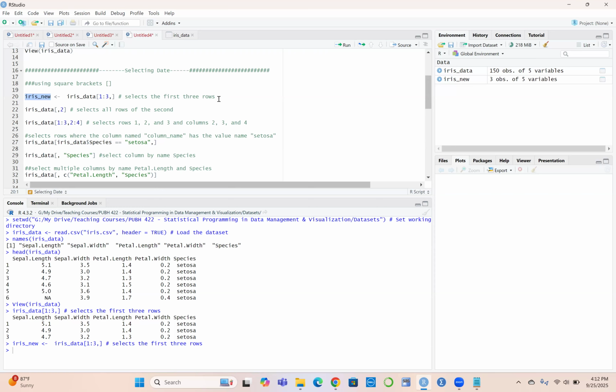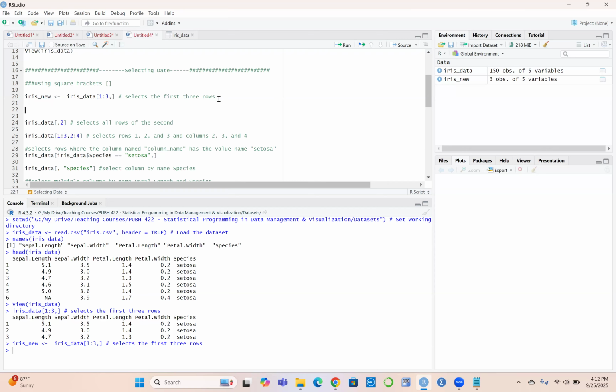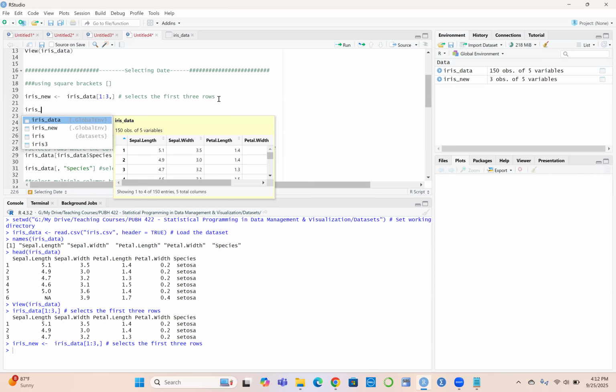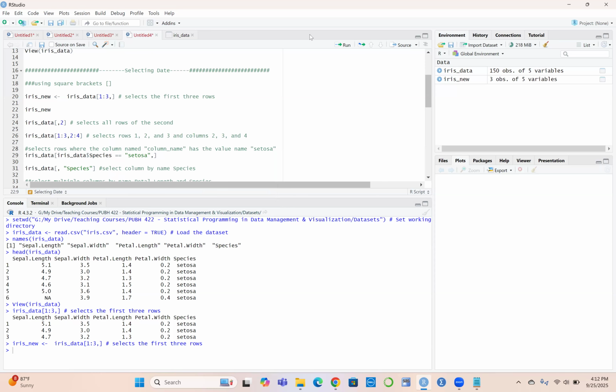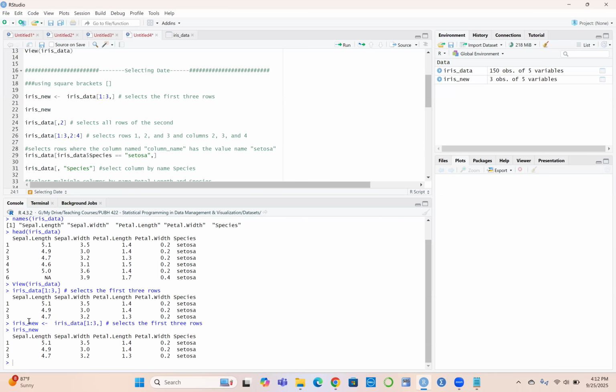So I can just go ahead and type iris underscore new, okay? And then I can put the cursor on it and run it. So now I run it and it gives me this, okay? So whatever we are doing here, you can actually assign it and use it as a means of creating a new data frame. Okay, so now let's move on.